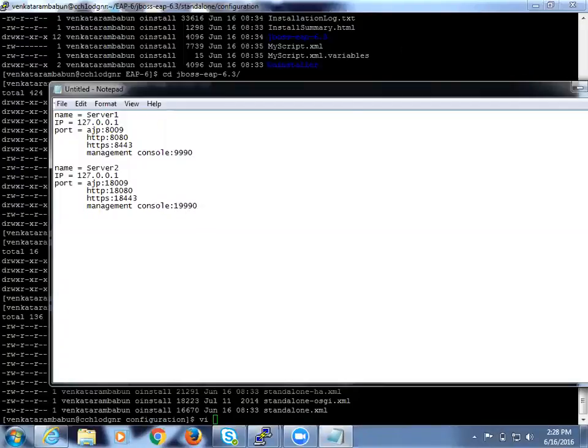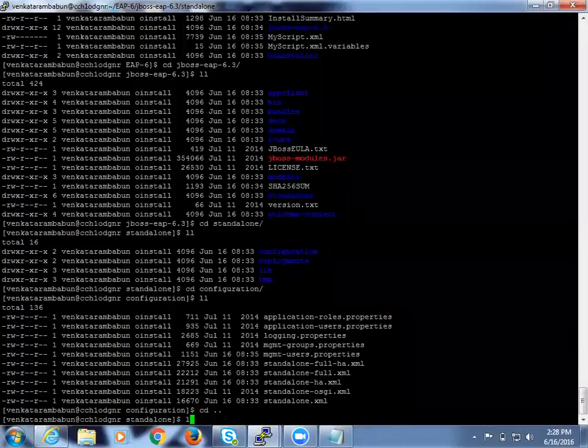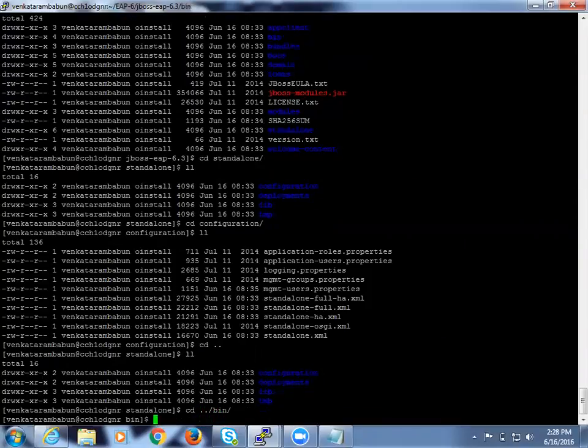Okay, these are the 2 servers. First I need to bring up the server, the first server. We have to remember 4 folders: bin, domain, standalone, modules. So which folder do we need to go to for running the server? The binaries are in bin, so obviously I have to go to bin.